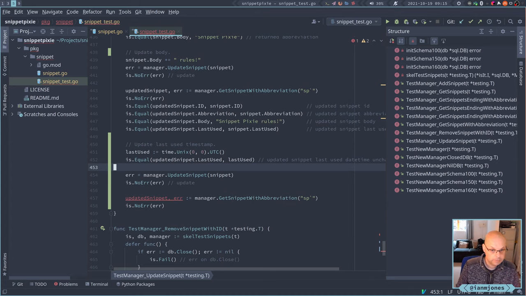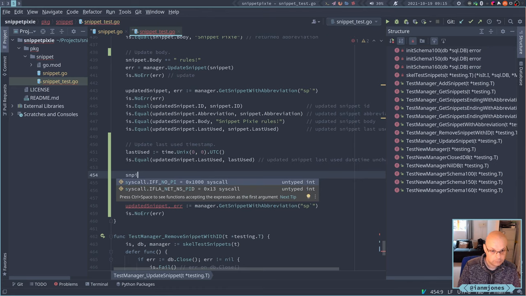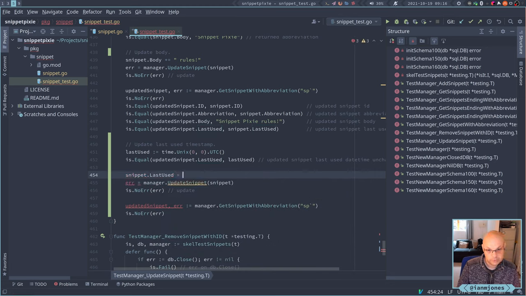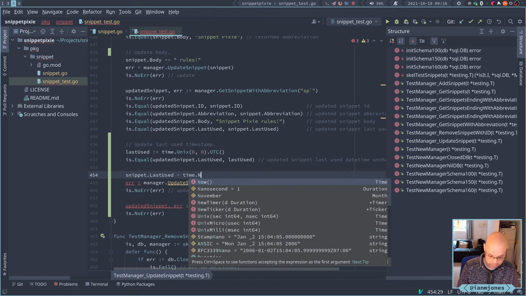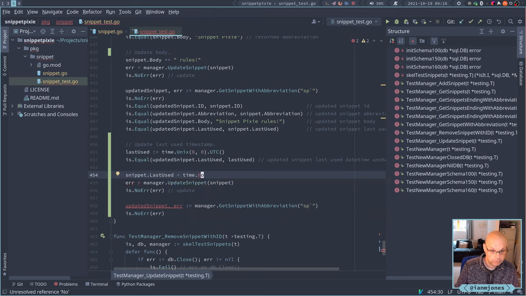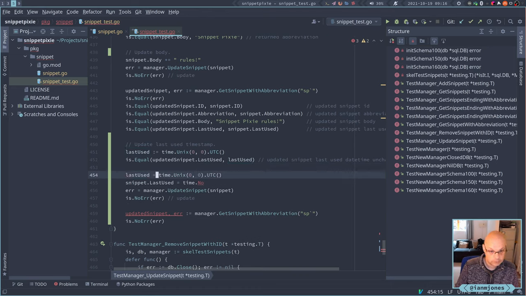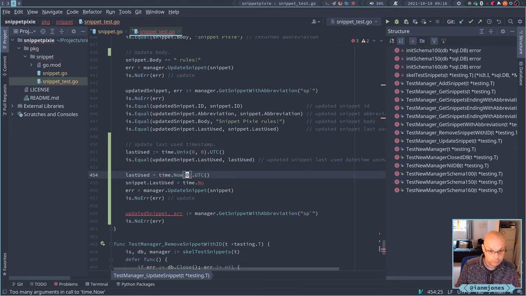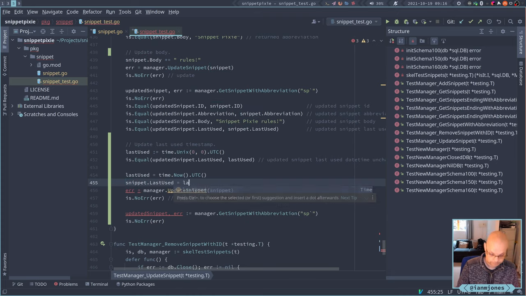So we're going to update the snippet. Snippet.lastUsed is going to be equal to time we'll do now. Oh, let's not do that. Let's do this first so that we know what we've got. Oops. Time now, in UTC. So we've got a reference to the time, and then we're just going to set that to it. Then we're going to update that snippet.